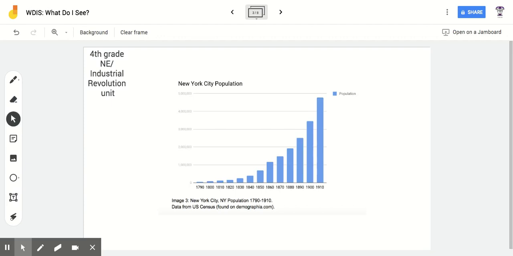Here's another type of source that can be used. You can use charts and graphs. This comes from the fourth grade social studies unit about the Northeast and the Industrial Revolution. So with this one, I would still encourage students to mark in what they notice. So right here, New York City population from 1790 to 1910. You might want to mark in how high this top one goes. You might note that right about here, we start seeing a pretty decent growth, pretty decent jump.